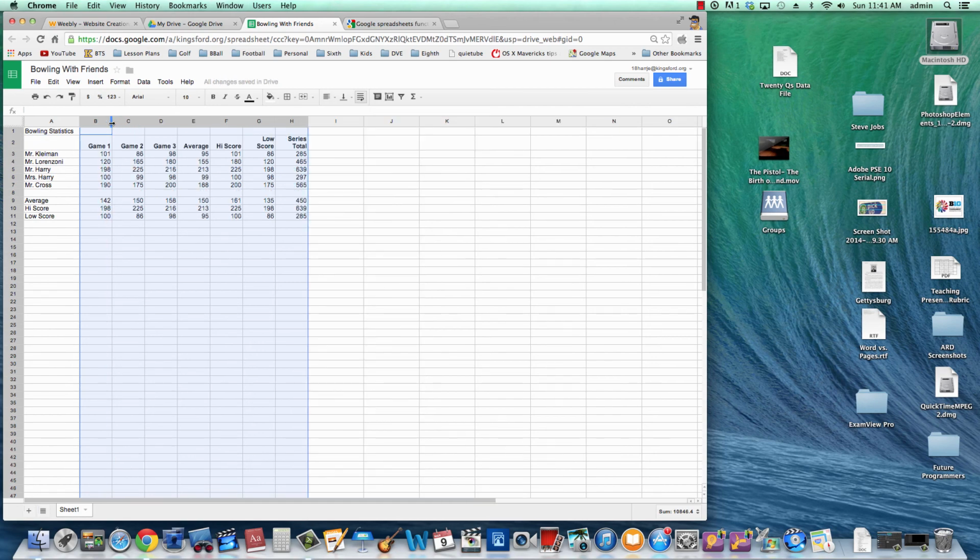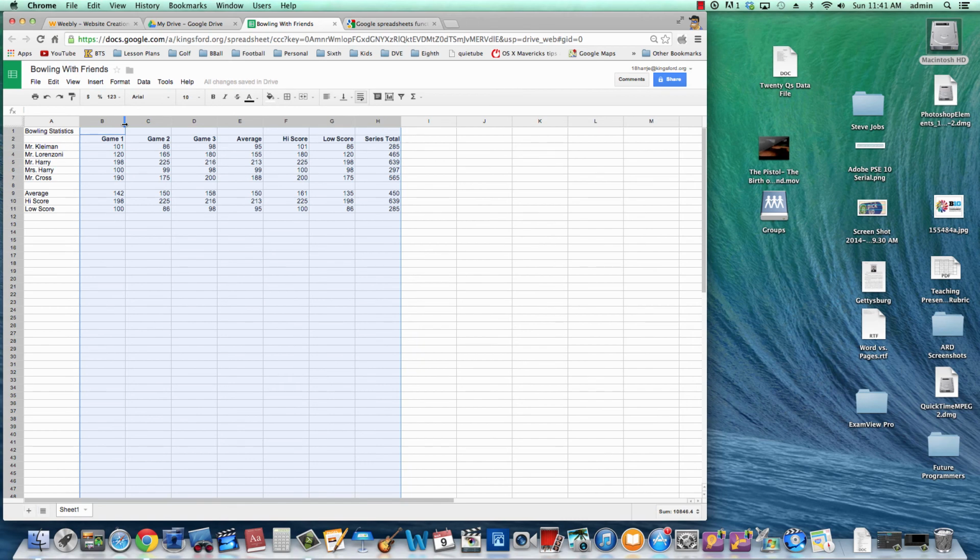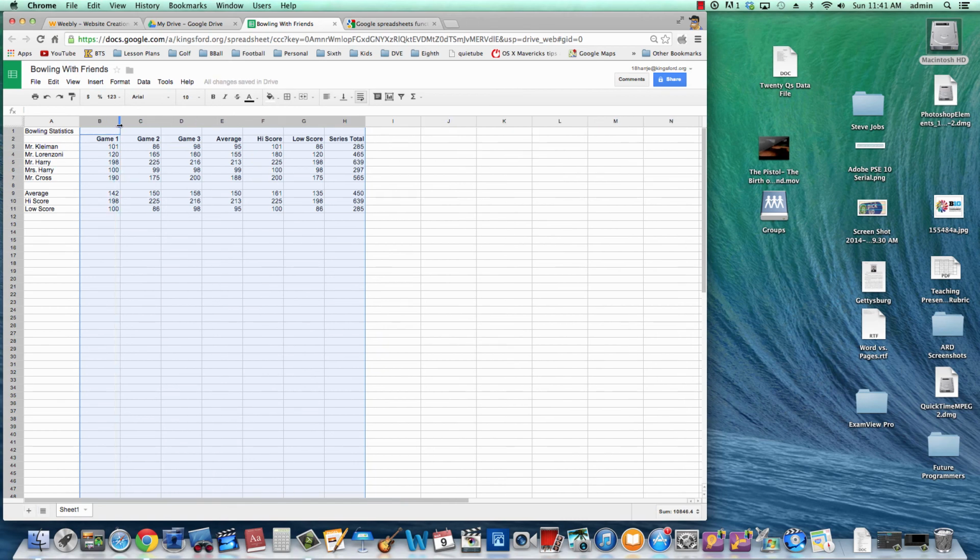Now I probably went a little too far. You want to make it a little bit smaller, but maybe not as small as I made it. So now it's reasonable to be able to read them in a little bit smaller amount of space.